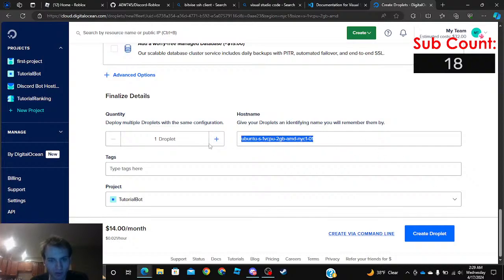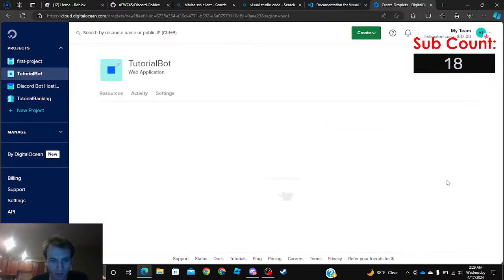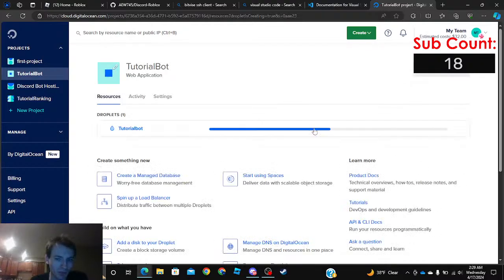But I'm gonna name this so that I can tell which one it is. So I'm just gonna call it tutorial bot. So yeah, if you want to give it a name, you can so that it's easier for you to find it. Then we're gonna click create droplet. Once you create droplet, you're gonna see this, and then it's gonna show you an IP address.